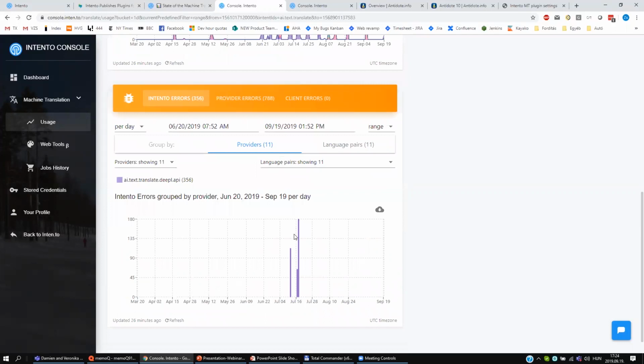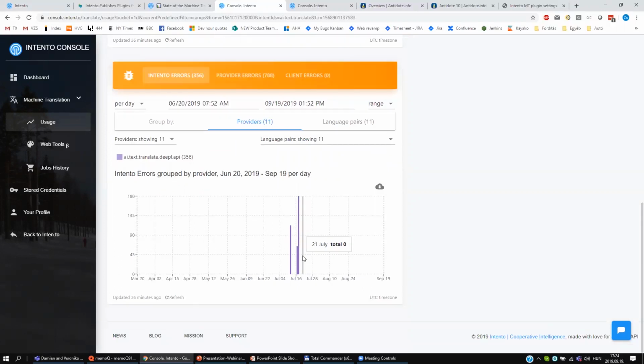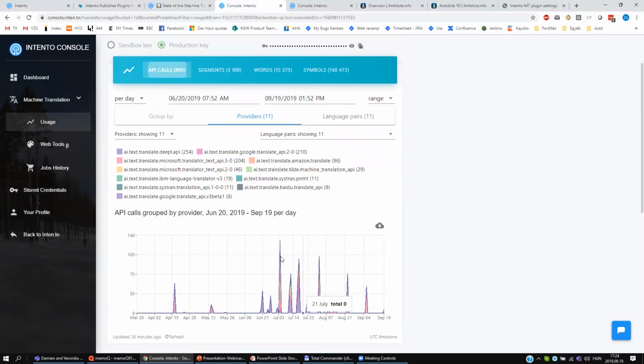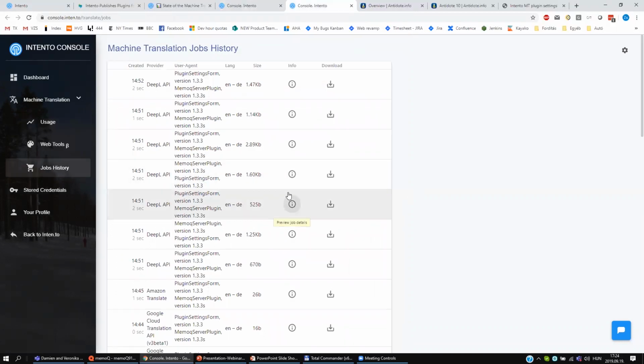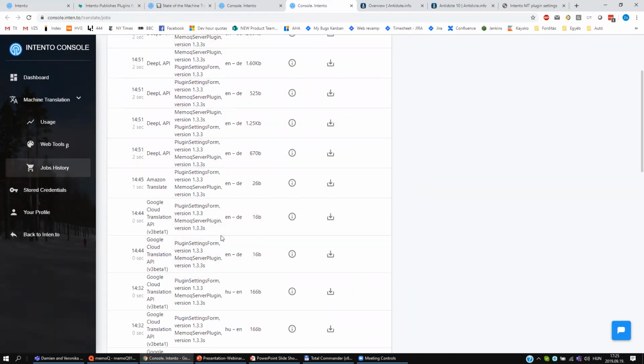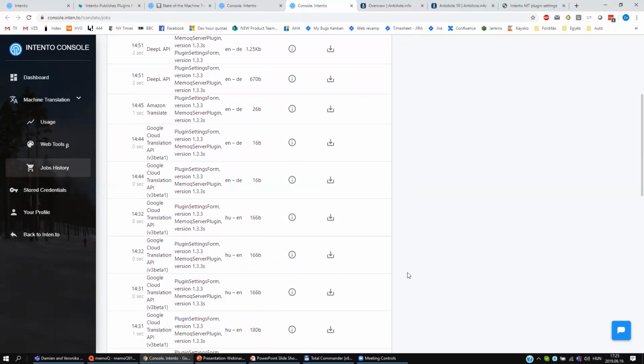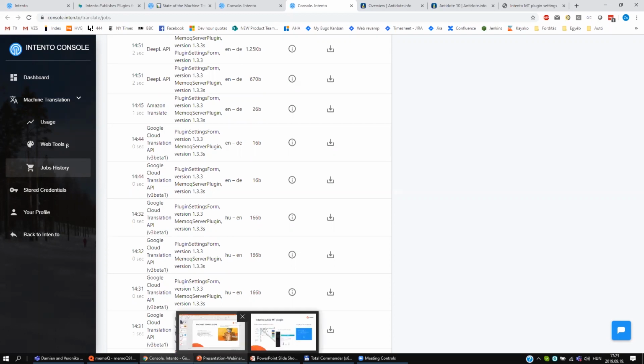If you had any kind of errors, like we were bug fixing something here, you can see that we had a few errors here, but for the most part, Intento was running error-free. So you can actually keep track of your data usage, but also you keep track of your jobs. As you can see, I used smart routing today. So you can see that through smart routing, I used DeepL API and Amazon, Google Cloud, and so on. So pretty much all you need is just a single API key to obtain from Intento. And once you have it, you have access to all these services.